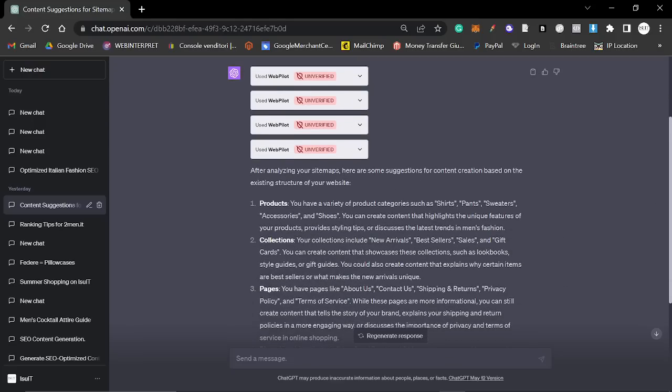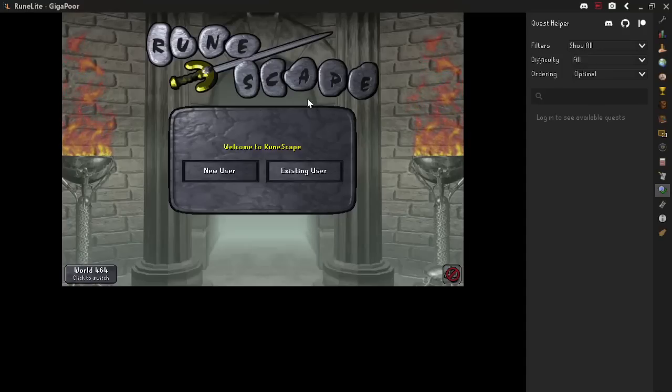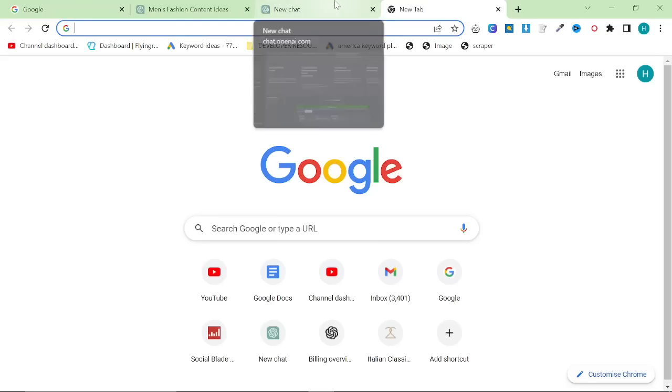And sometimes they give you something really interesting. For me, it was this one right here, collections. Your collections include new arrivals, bestsellers, sales, and gift cards. We don't actually have gift cards. You can create content that showcases these collections, such as lookbooks, style guides, or gift guides. This was a light bulb moment for me, okay? The little RuneScape Easter egg, for anyone that knows what that is.